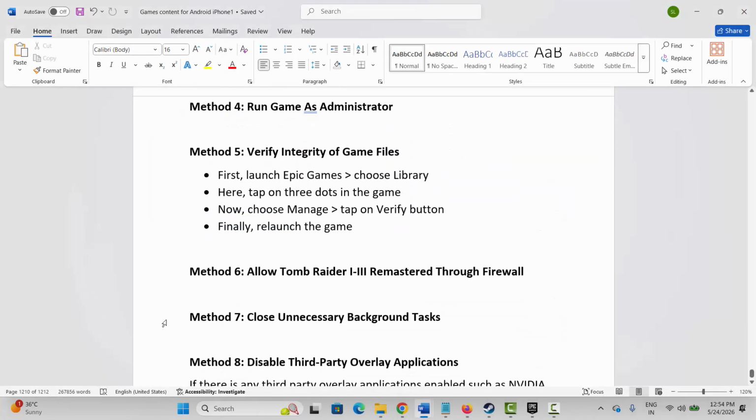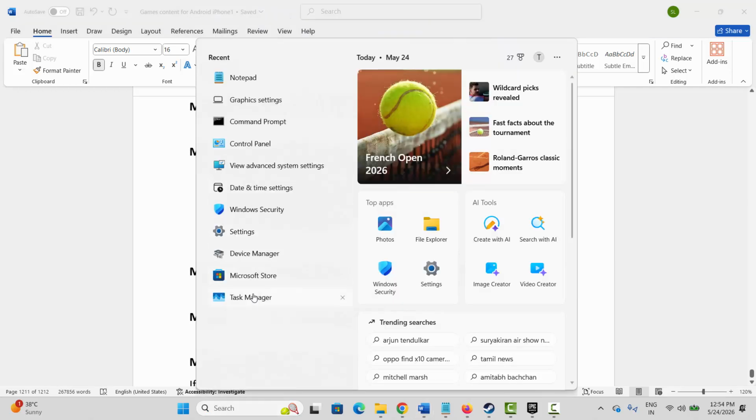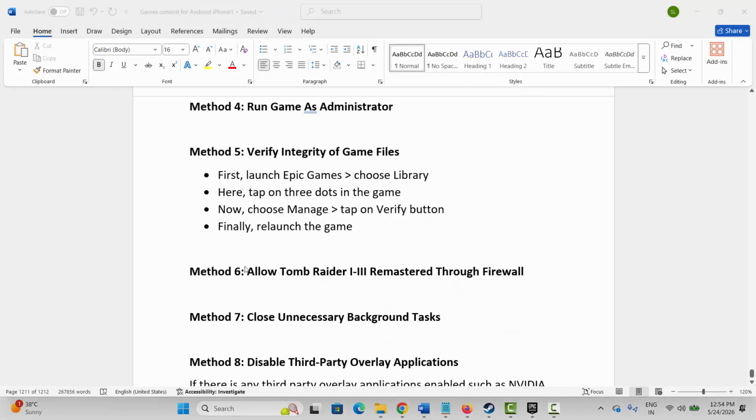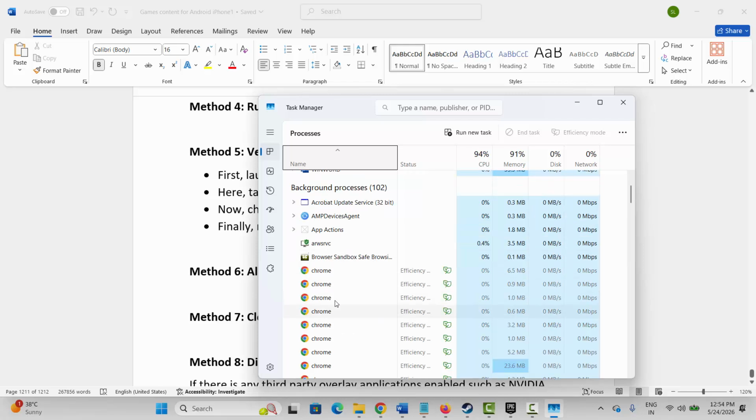Next is to close unnecessary background tasks. For that, go to the search option, search for task manager. Now under background processes tab, here you have to check for those apps which are running in the background without any use. So here check those apps which are running in the background.